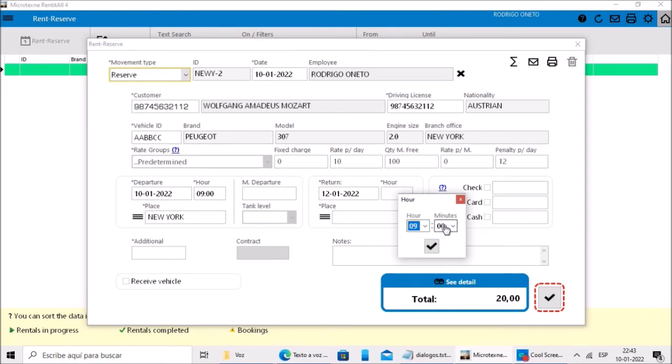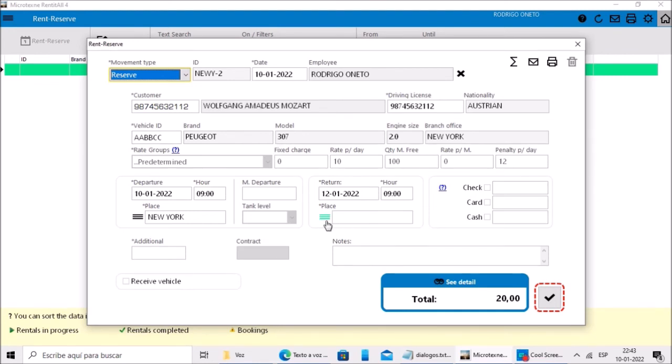Then, in this box, select the return time. By default it will be the same as the departure time. You must also select or write the place of return. Finally, click on this button to add the reservation to the database. As of now, the vehicle is reserved between the scheduled dates and times.